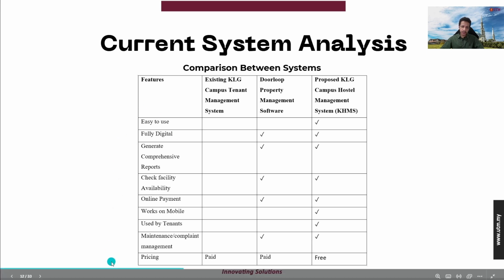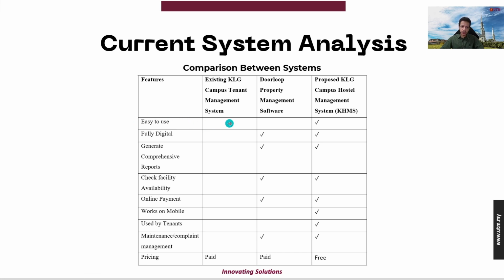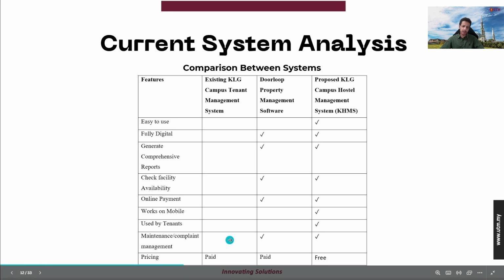So we have all of these features. For the existing system, you can see that it's not easy to use since it's mostly paper-based and heavily relies on manual input by the staff. After taking the details from the paper form, they have to transfer it to the system. It's not digital. It does not generate any type of report. You cannot check facility availability. There is no online payment. It only works on desktop, and it's a website and the Excel, of course. It's not used by tenants. It's just for the staff. And there is no maintenance or complaint management. And the pricing, it's a paid service.